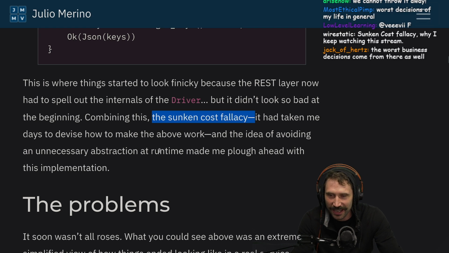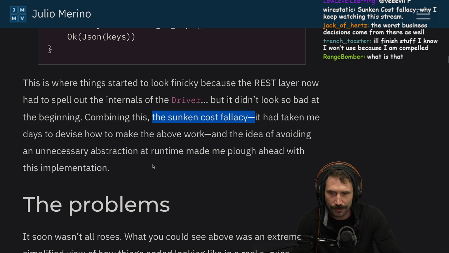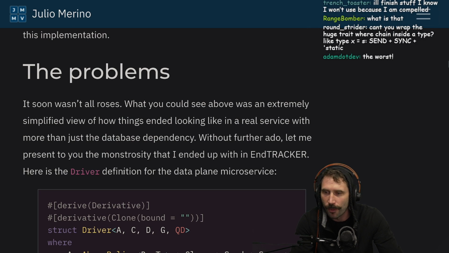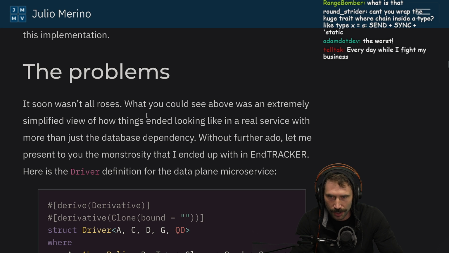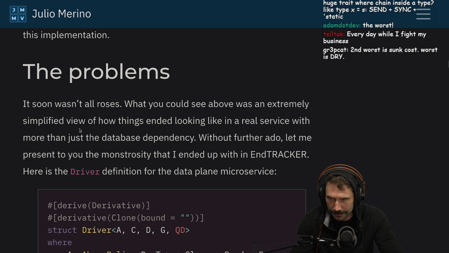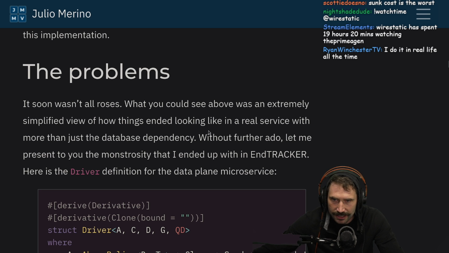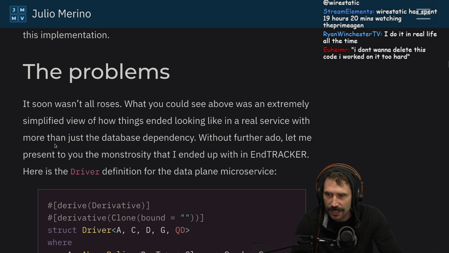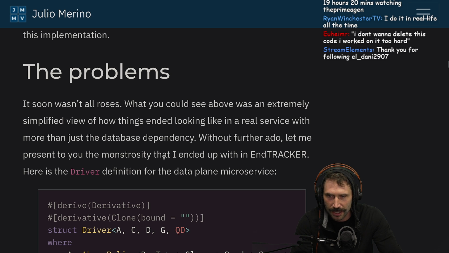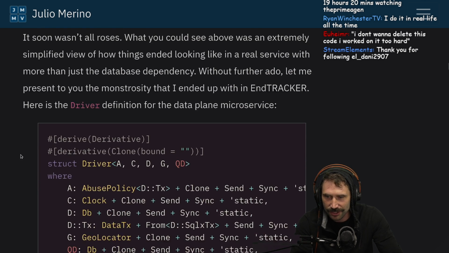Let's see. And the days devised how to make it above work. The idea of avoiding unnecessary abstraction at runtime made me plow ahead with this implementation. Let's go. The problems. It soon wasn't all roses. What you could see above was an extremely simplified view of how things ended up looking in a real service with more than just database dependencies. Without further ado, let me present to you the monstrosity that I ended up with in the end. Here's the driver definition.